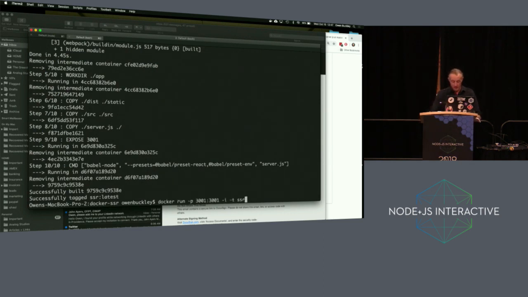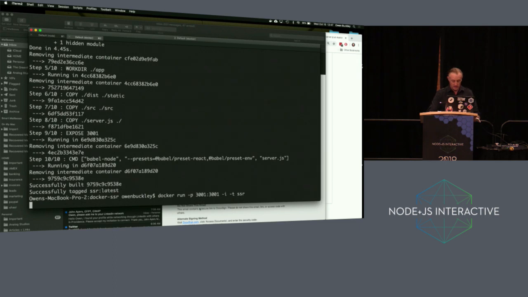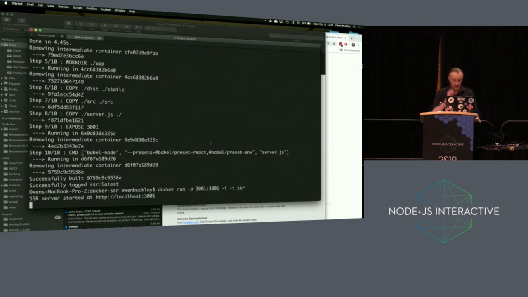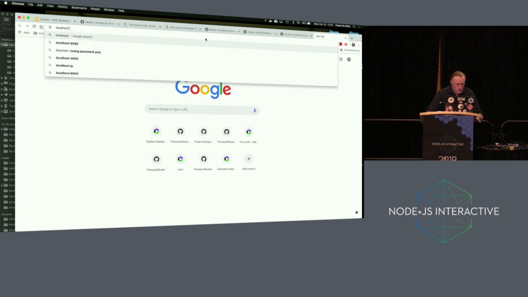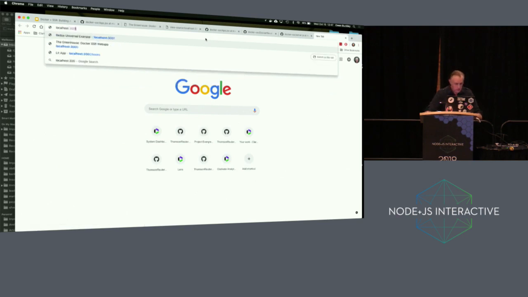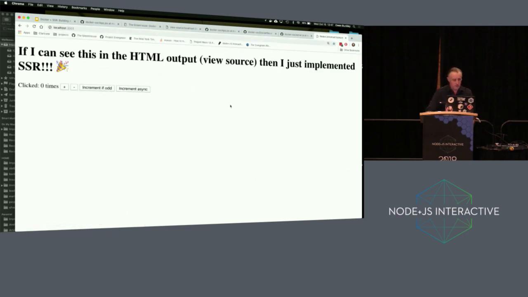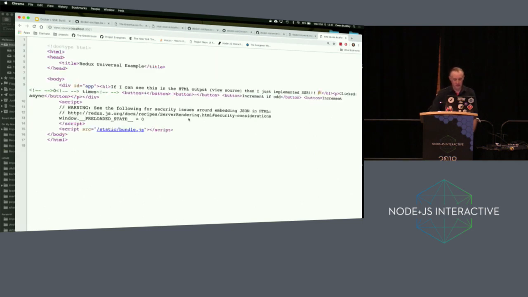And so now we can run this container. In this case, we're going to map our host port to the port that we defined in our Docker file. And now it says it started at 3001. OK. Looks the same, right? But now if we go to view the source, there it is.